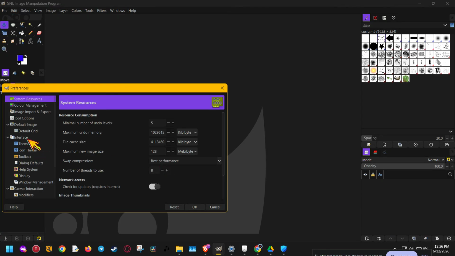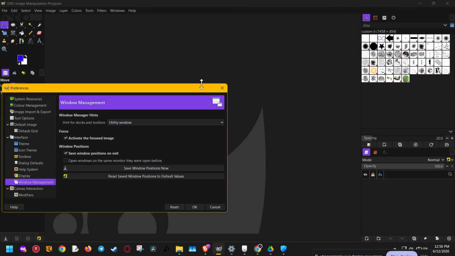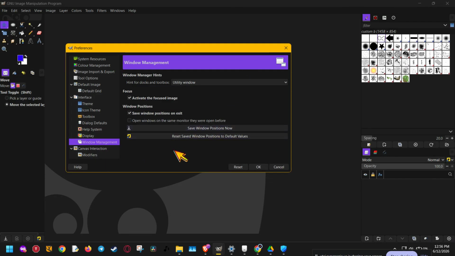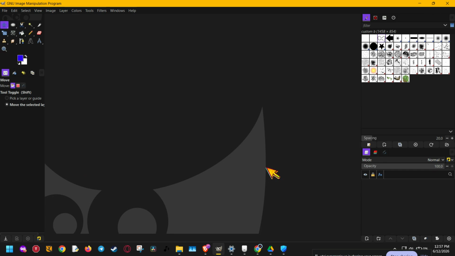This section controls how Gimp remembers your workspace when it closes and reopens. Here, look for the option that says Reset Saved Window Positions to Default Values. Click that to clear out any strange saved layout data. After that, temporarily uncheck Save Window Positions on Exit. This prevents Gimp from loading a damaged session the next time it starts. Once you've changed those settings, click OK, then fully close Gimp and reopen it to test whether the error is gone.